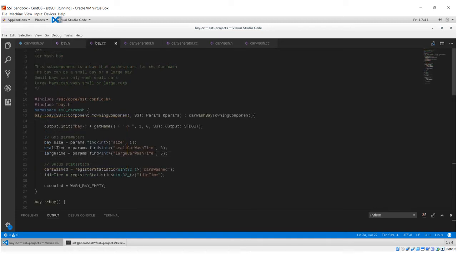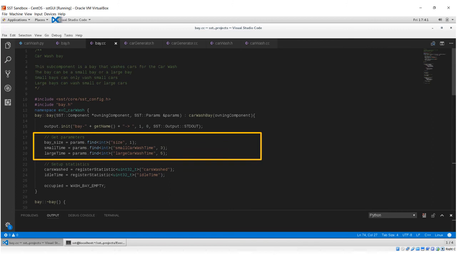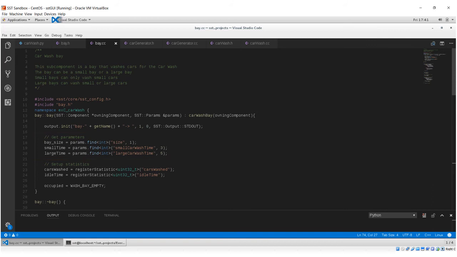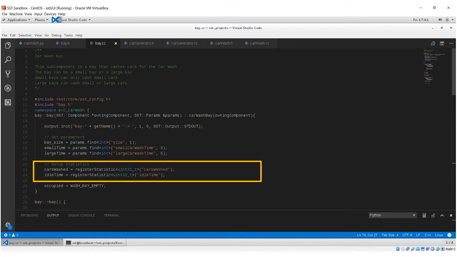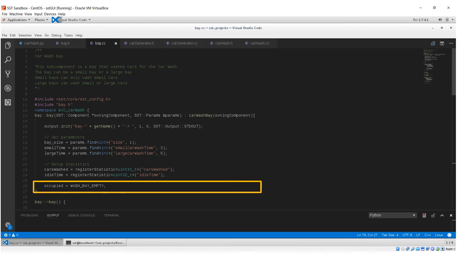Now, let's look at the C++ file. The constructor should look familiar to you by now. Here we have the bay size, which indicates whether the bay can accommodate a small or large car. We also read the wash times for small and large cars. Here, we register statistics for the bay. And then here, we indicate whether the bay is empty or occupied. We'll start off with an empty bay.